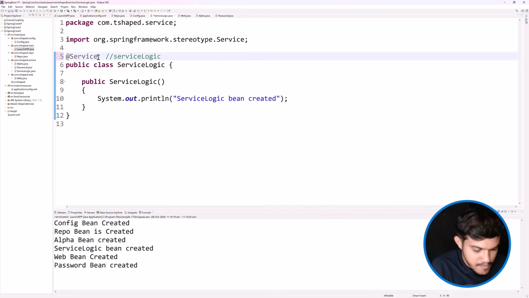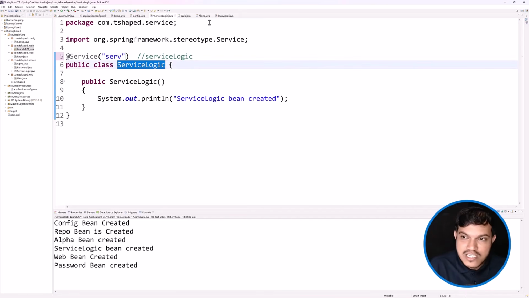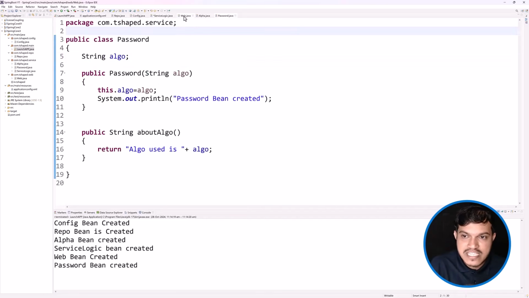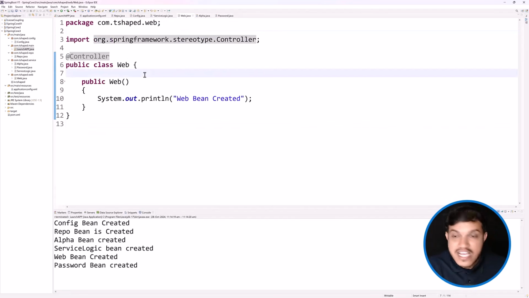If you want, you can give one. Maybe the bean ID I will give here as SERV. So this will be the bean ID. This will not be the bean ID now. If you want, you can specify within the annotation. If you don't specify, in that case, by default, the bean ID will be the camel case of the class name. See, in some cases I have not specified and in some cases I have specified. That is totally subjective. Fine.